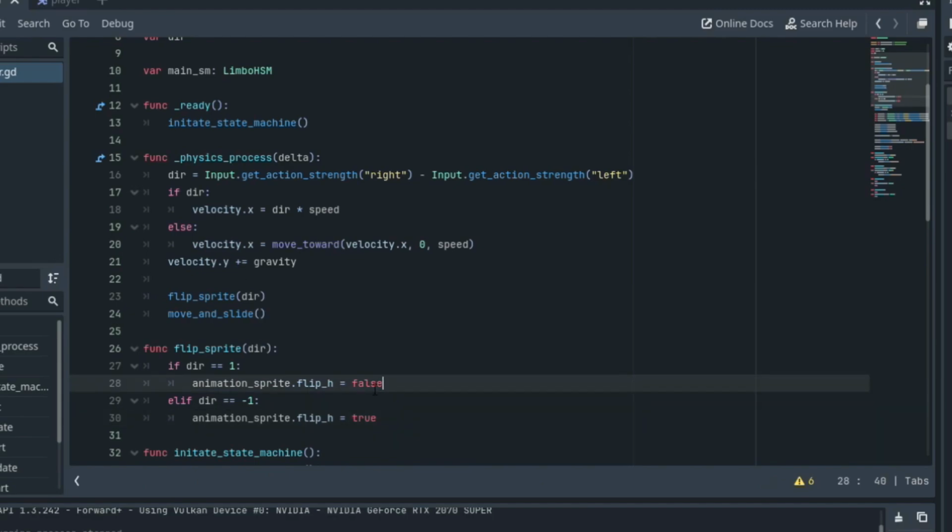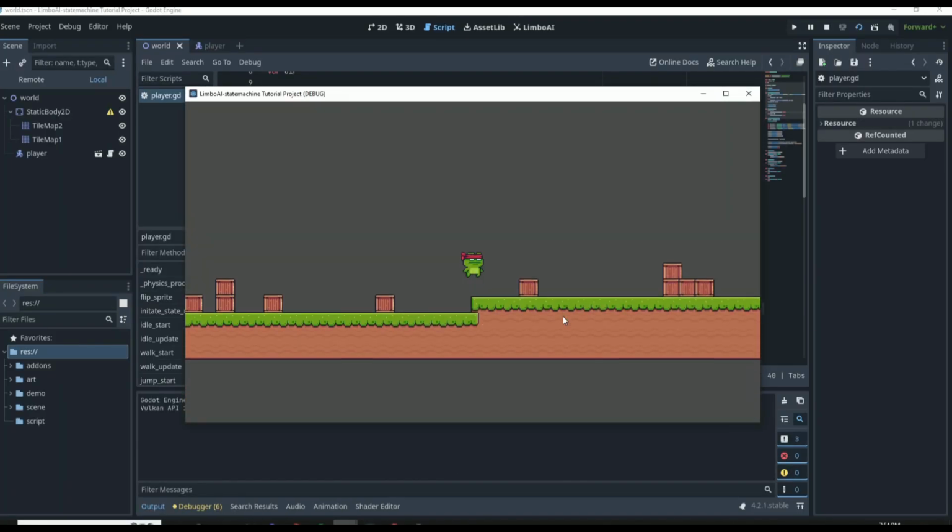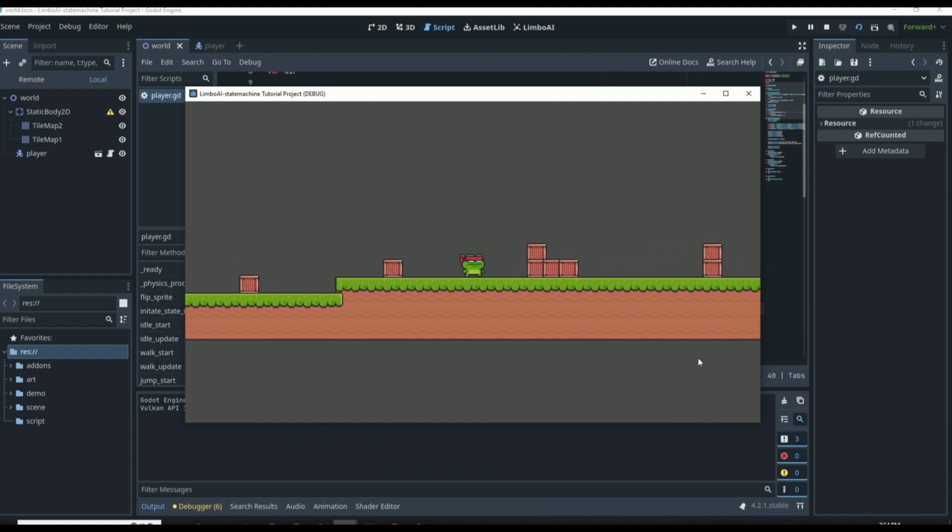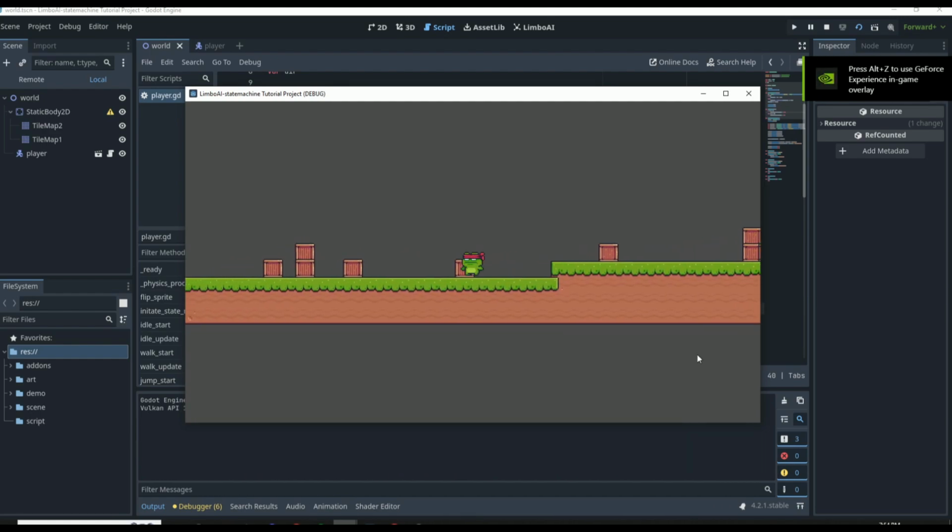So that should work. Now if we click play, you're going to see that we're in our idle state, we're in our run state, idle state, we flip this way in our run state, idle state, just like that. We can't jump or anything, so let's go over that.